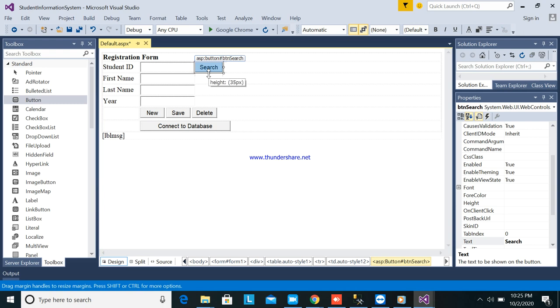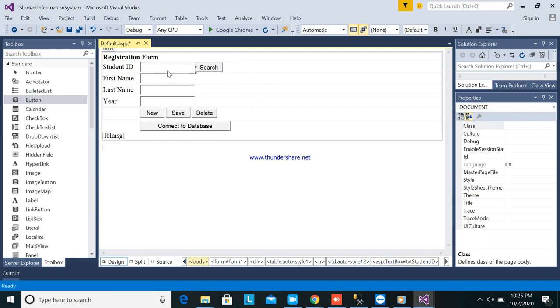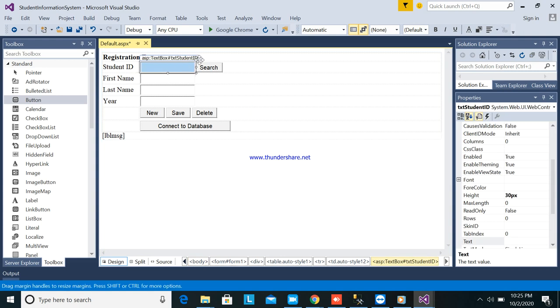Now our purpose here is: once the user puts the student ID here, then clicks the search button, all the data will automatically display in these text boxes. For example, here student ID, then click search. Automatically, the first name, last name and year will also display.